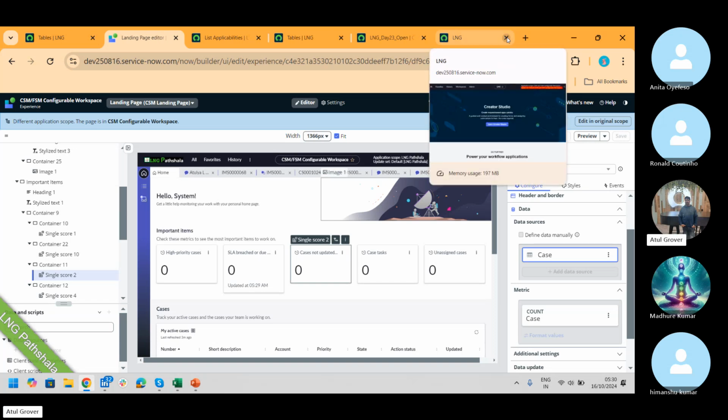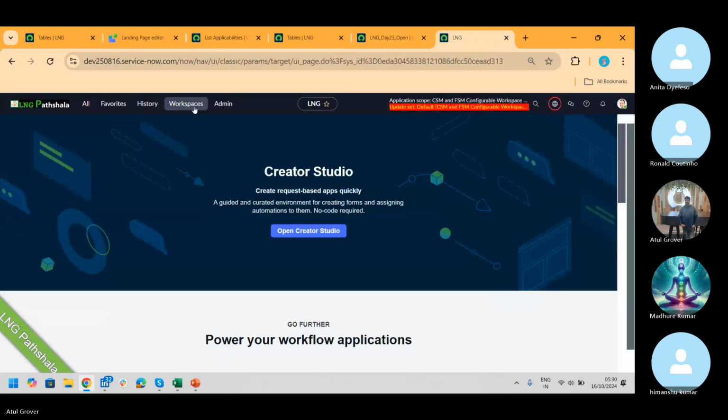Now, what do you have to do in the next part? It's called the ribbons. What is a ribbon here? Anybody have an idea? In the workspaces.